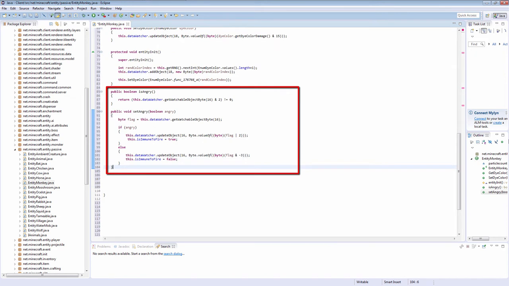Next, we need two functions for getting and setting the angry flag in the data watcher. When he gets angry, we set the isImmuneToFire to true. Because when he gets angry, we would like him to burst into flames and start throwing fire-imbued ninja stars.